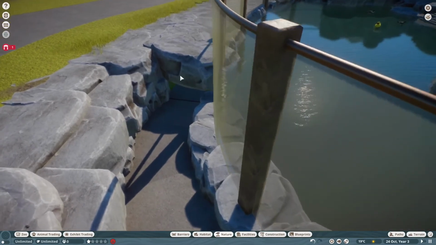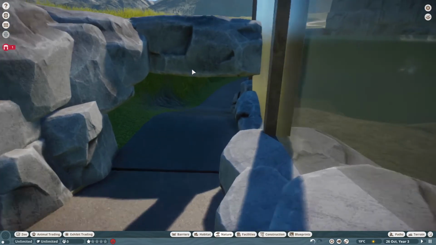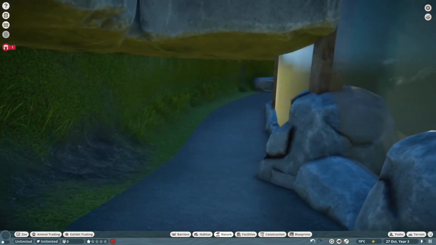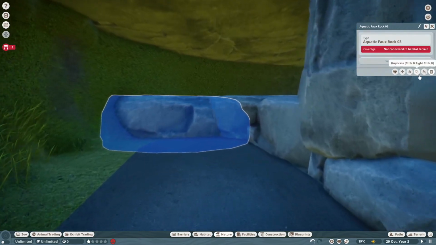Oops. Let's not block the path off. Sometimes I get carried away. Like that, that works. Yeah, this is the mugger place.